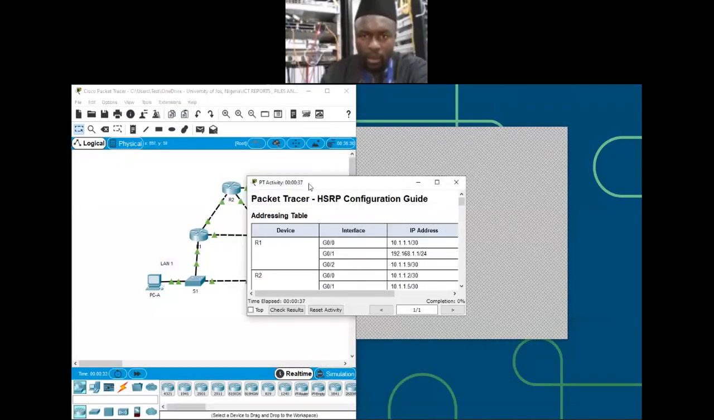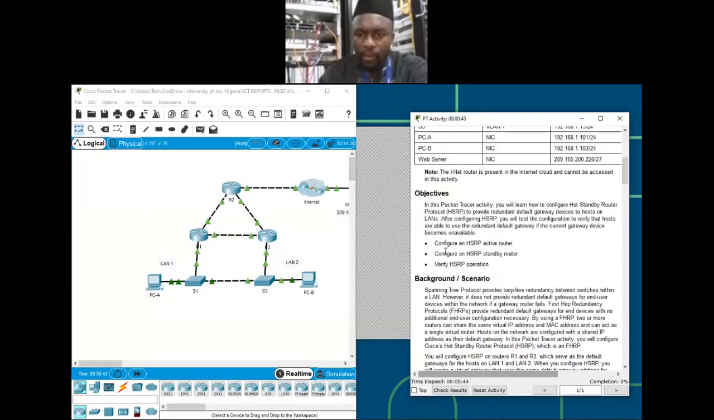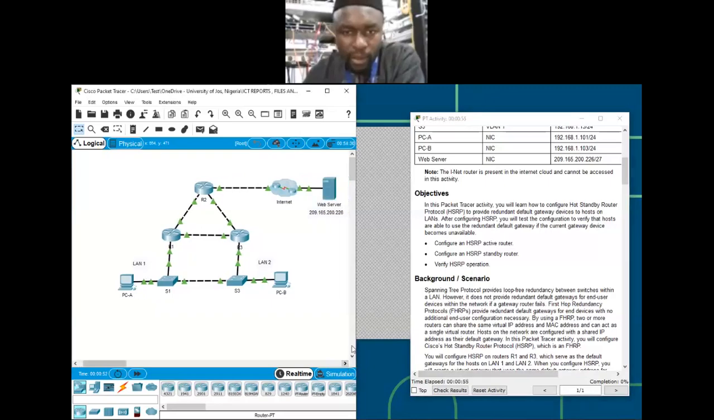So let's put it this way so that we can run. Now it says that note the I-net router is not present in the internet cloud and cannot be accessed. All right, no problem. That is this one here.